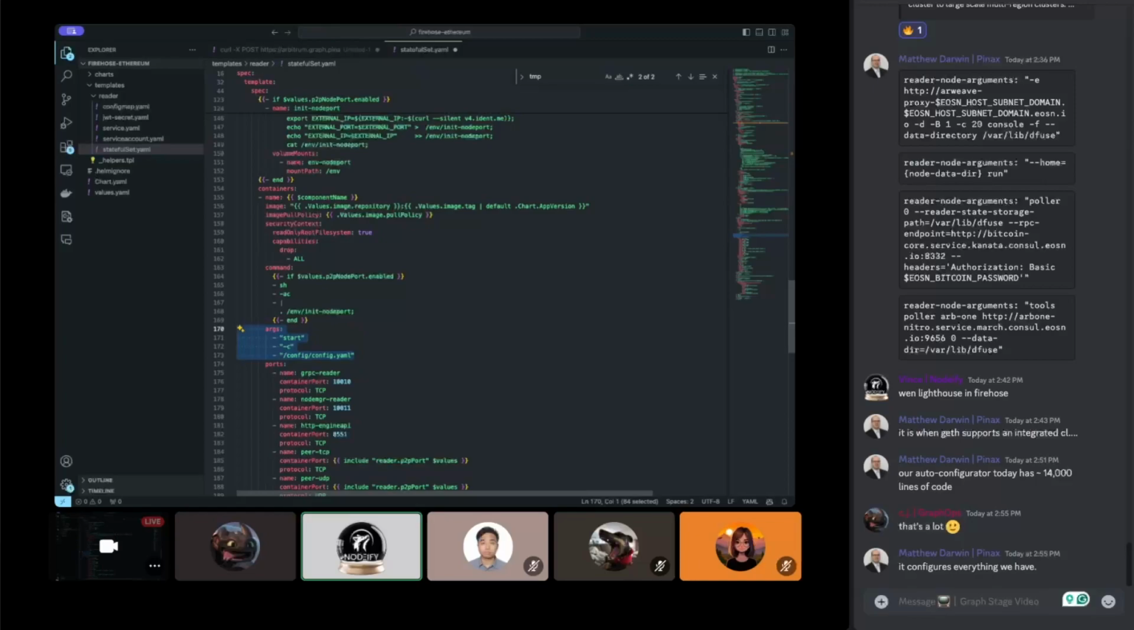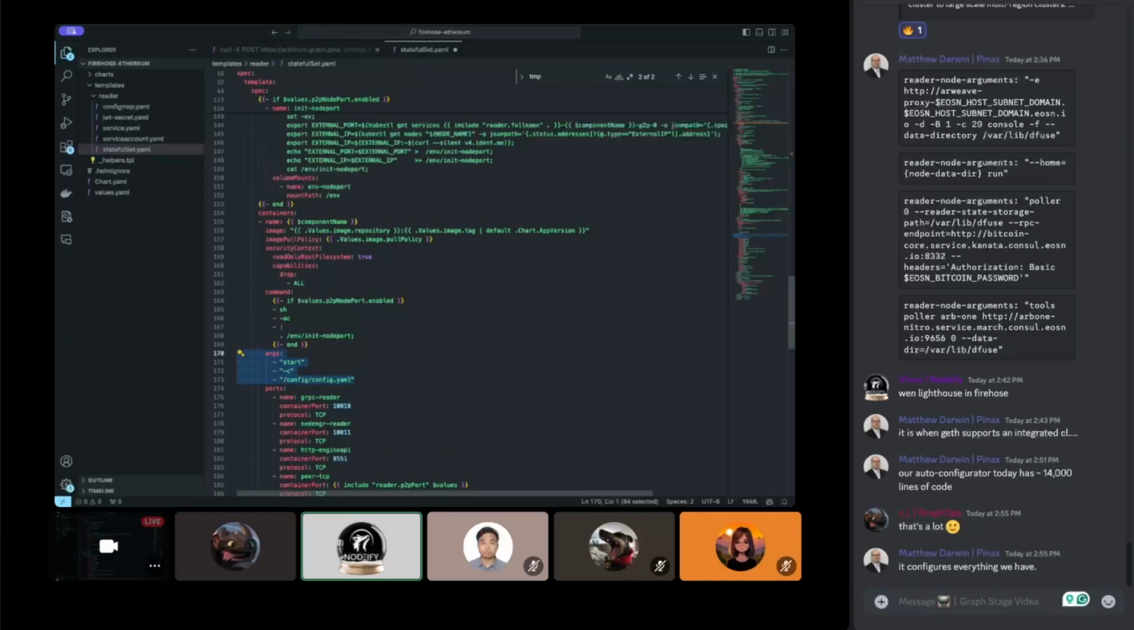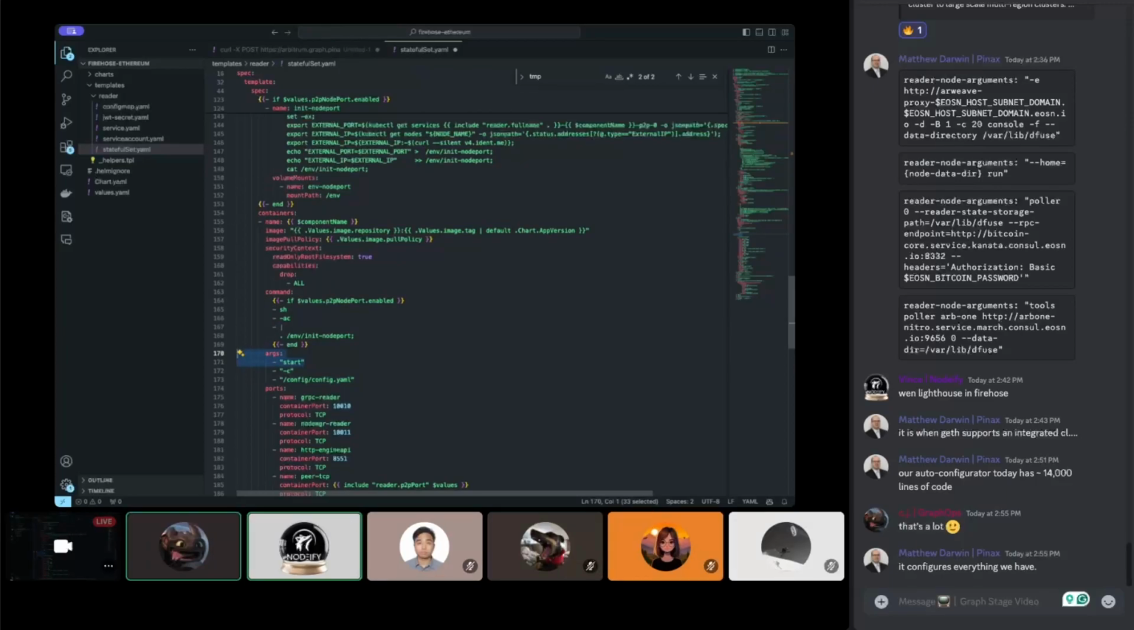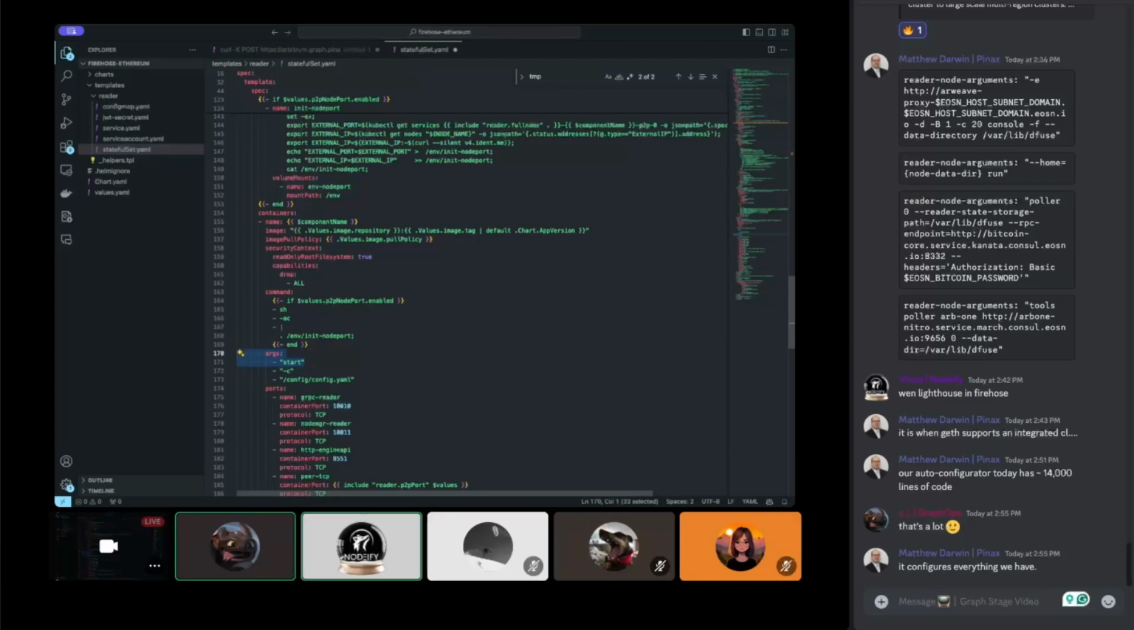Because with the Firehose container just running start, it's already known. So you just have to run start in the args. Oh yeah, but start is a command, not an argument. Isn't start an argument to Firehose? Isn't there a Firehose binary? Yes. My point then is there's nowhere in command or args where you see Firehose, right? You're not calling Firehose.